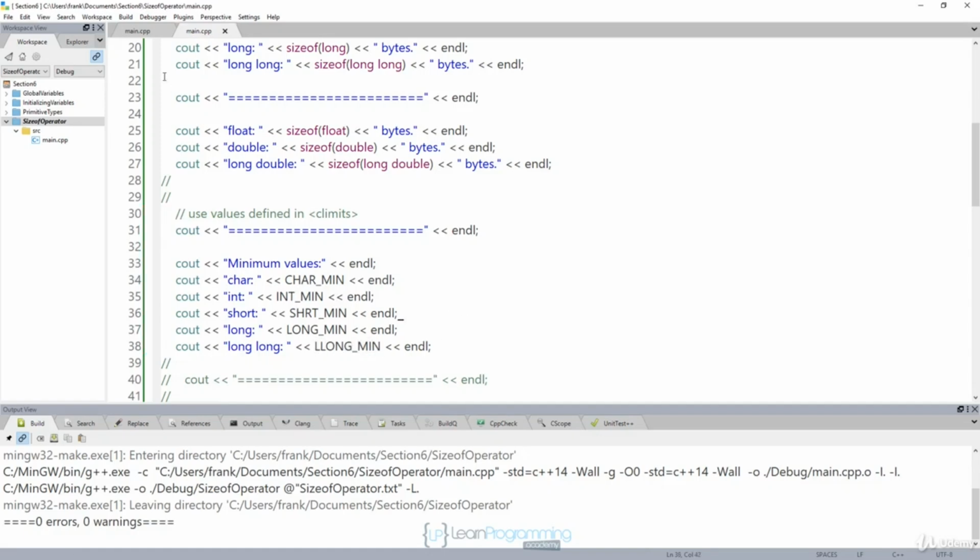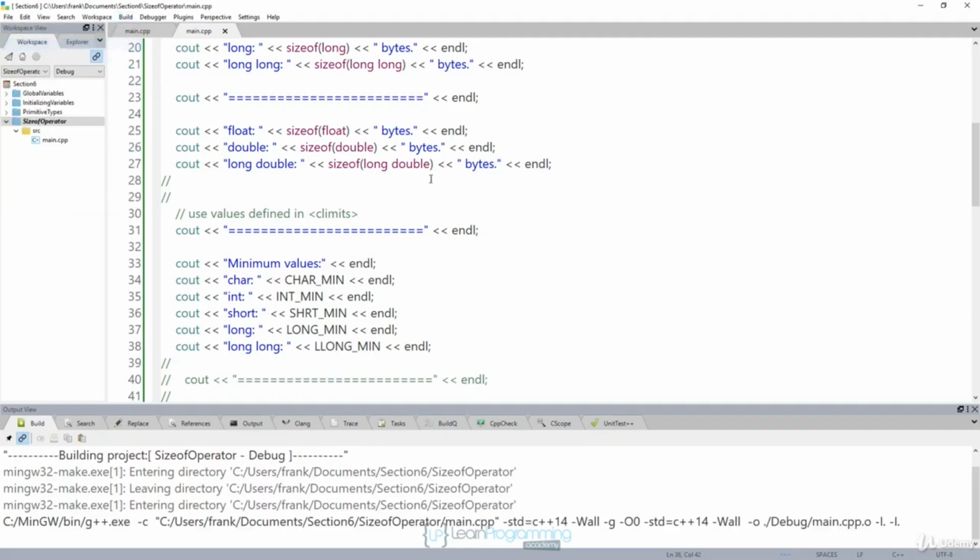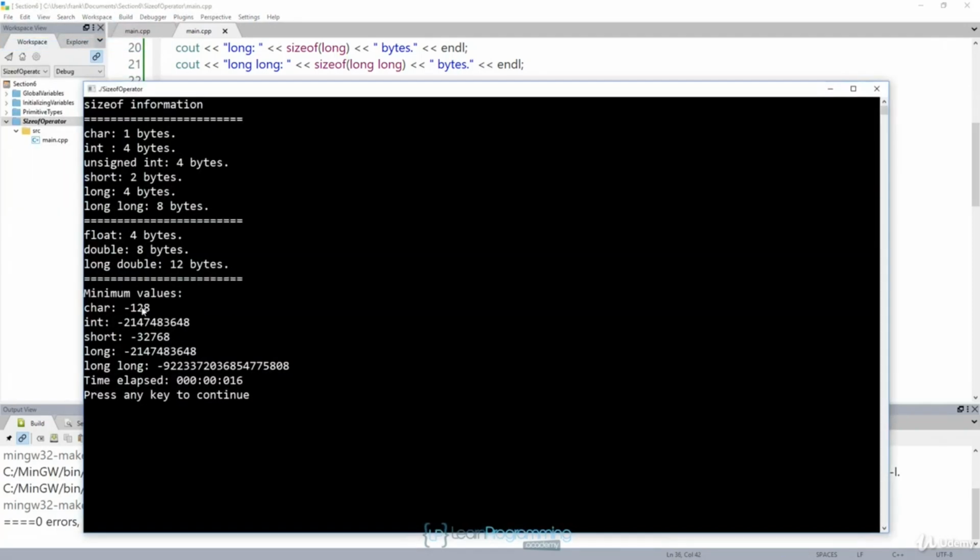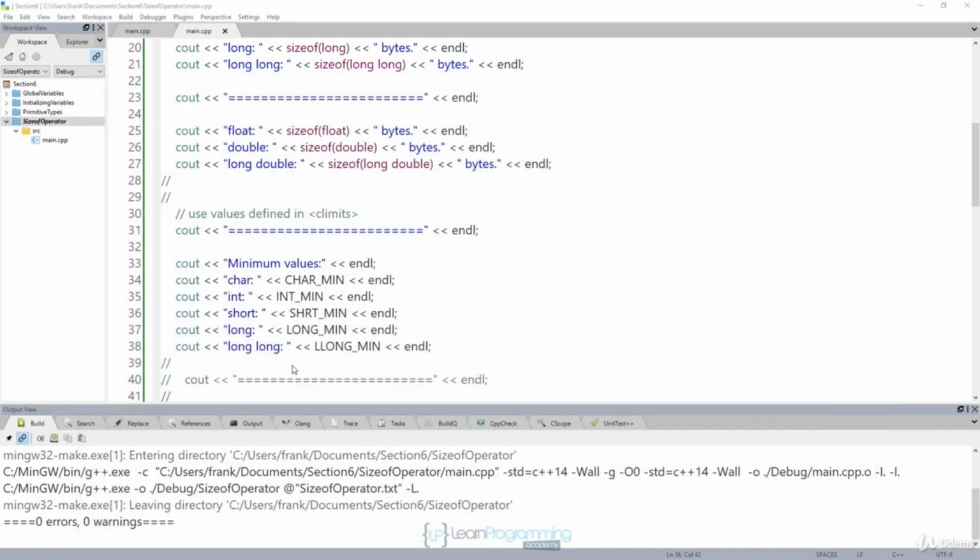So let's run this now. Again, I'll build and run. And you can see that the minimum value I can store in a character is -128. That makes sense because a character is 1 byte big. In an integer, you can see the number there. In a short, -32768, the long, and the long long. Your numbers may look different on your machine depending on a lot of factors.